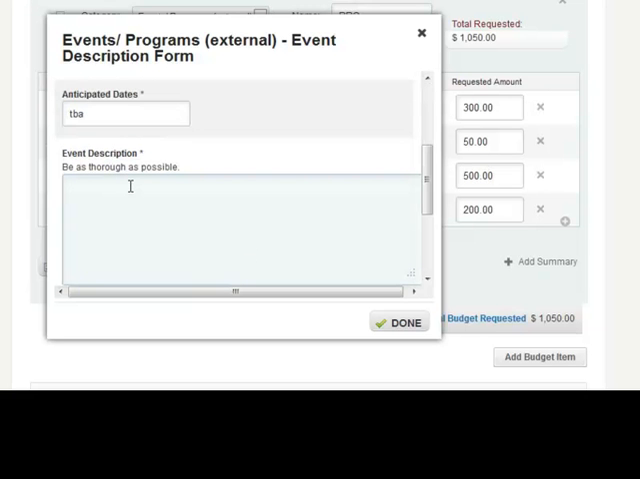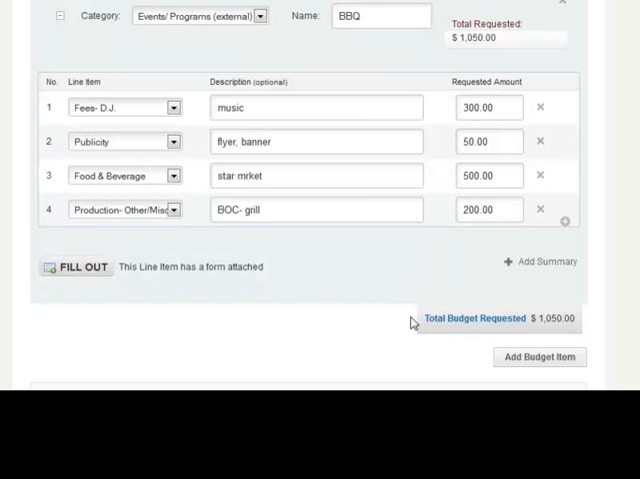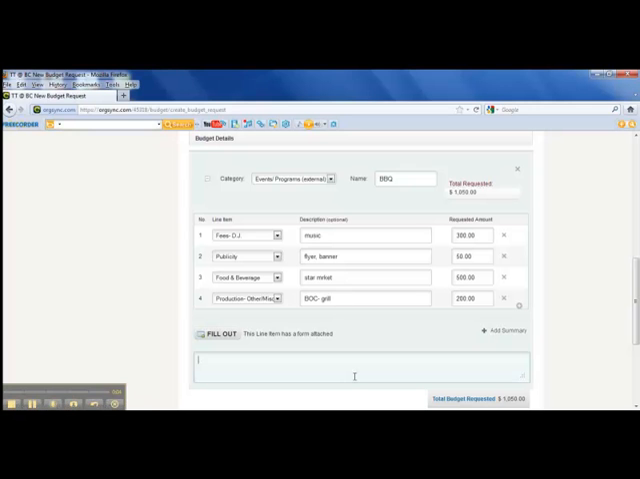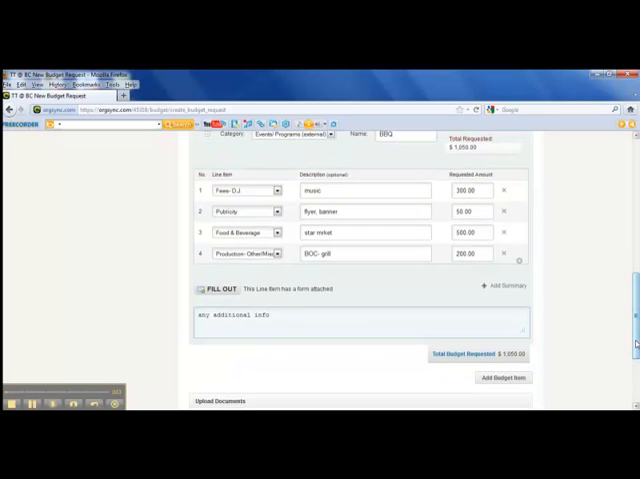And then this is where you would provide as much detail as possible. Then you're done. So once you've filled out the form here, you can add an additional summary if you need to. So any additional information can be put here. And then that's it for this particular event.